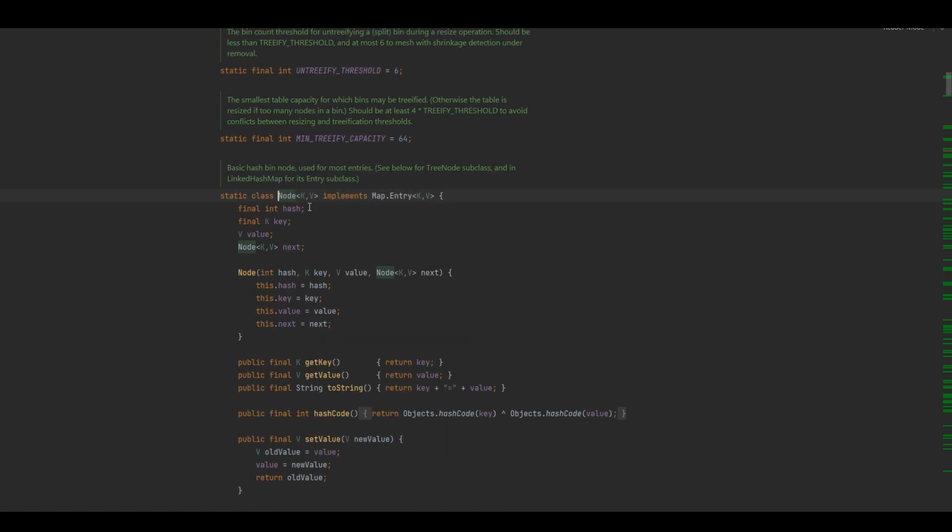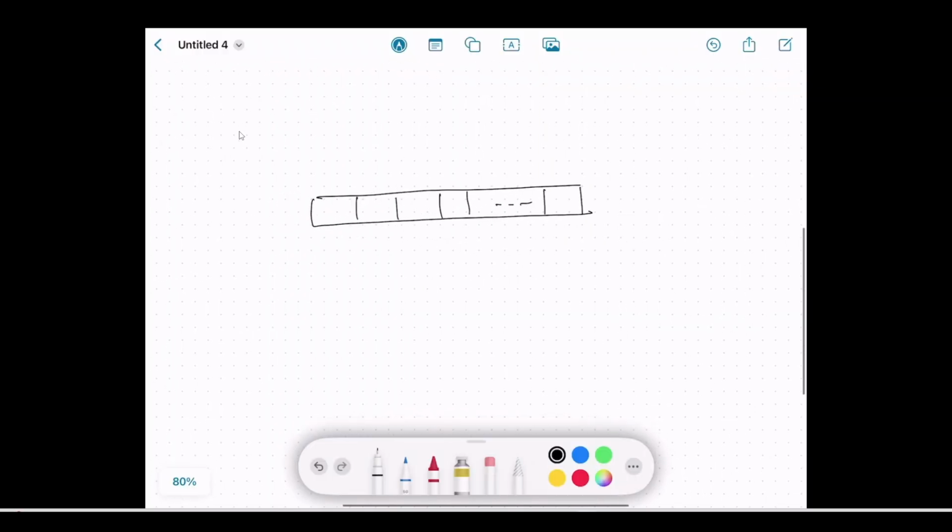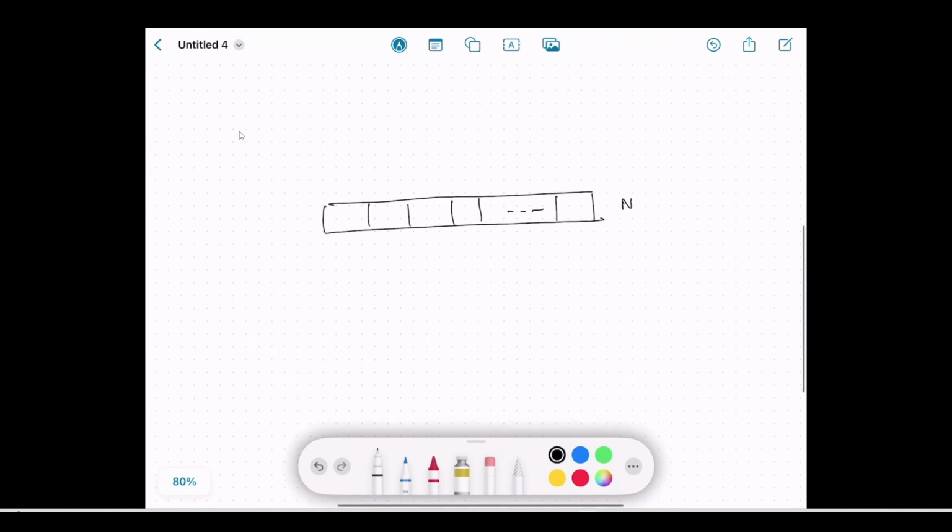If we go to the Node class, we see this is an inner class and it implements the Map.Entry interface. So whatever we put in the hash map will be stored in the form of an object of class Node. So the internal table, or the internal array, is of type Node. The array that we created here basically stores objects of the Node class that we saw, K and V.